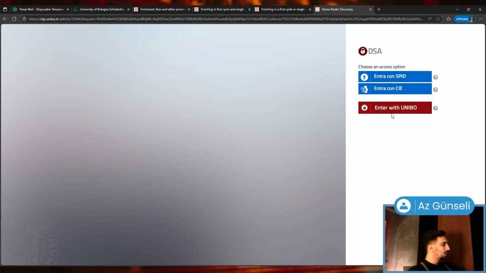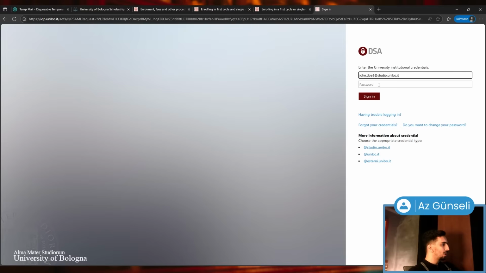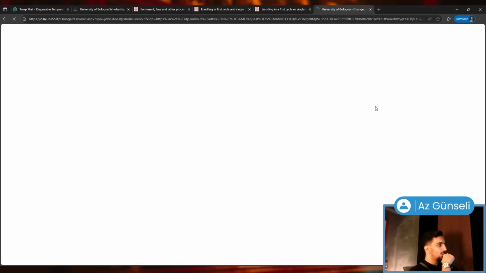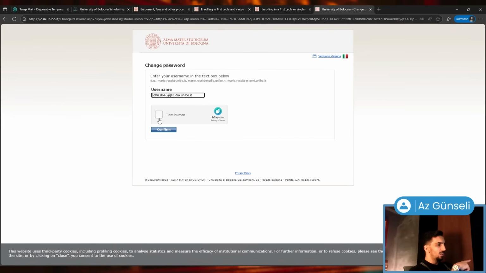And then I click on enter with Unibo, use my ID that they've given me in the email, then use my password they've given me in the email, and it says incorrect user ID or password, even though I literally copied it from the email that they've given me. I'm not sure why this happens on this website, but when I tried this, I had to go for like, I don't know, 5 times or something like that. And then I tried it again and it worked.